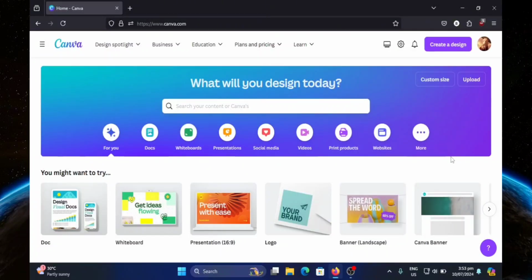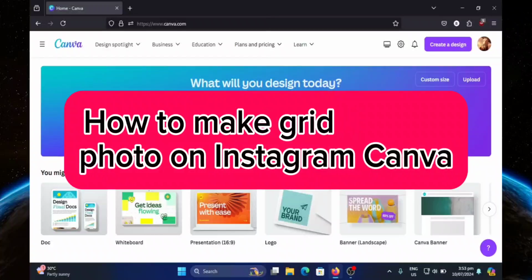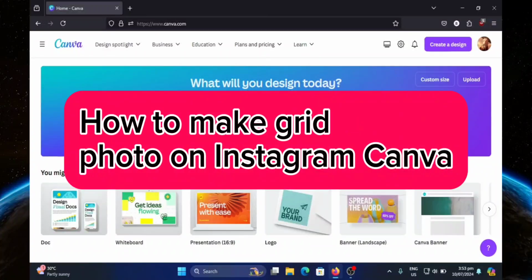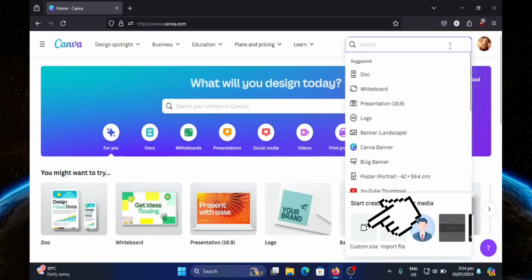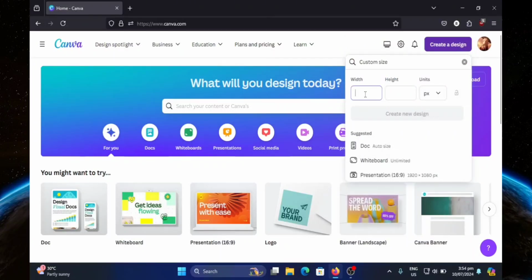In today's video, I will show you how to make a grid photo on Instagram with Canva. So let's get started. First thing you want to do is create a new design. Then you're going to click on custom size down here, and you're going to set both the width and height to 3240.